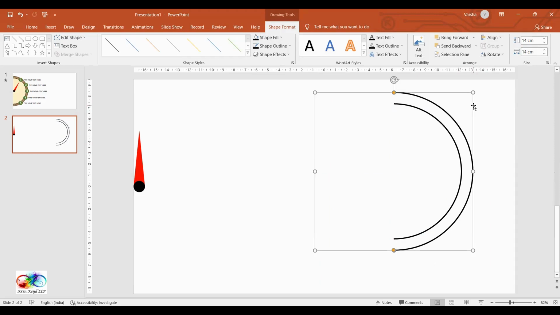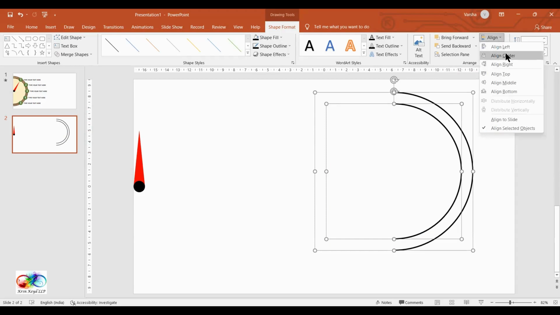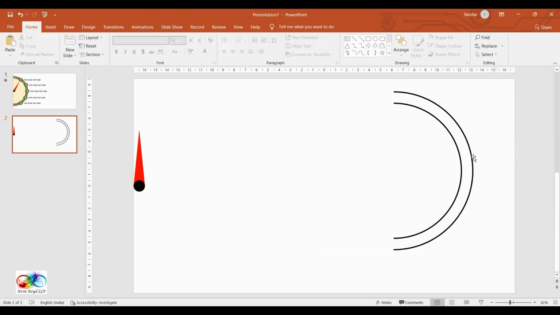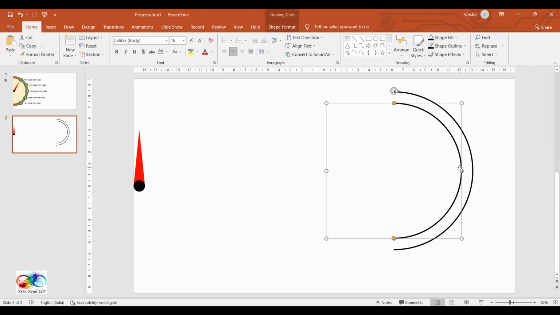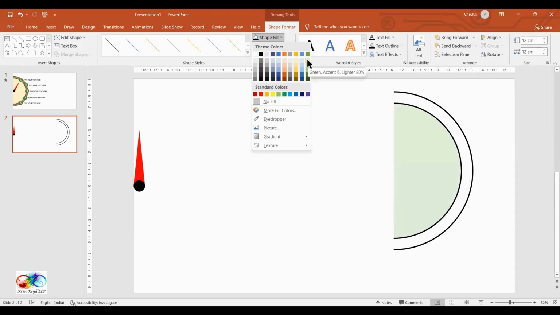And I'm going to select both of them together, and then go to the shape format, go to the arrange group, align it to the center, align it to the middle so that it is perfectly placed. So we are done with the shape, 2 shapes. Now we will fill the shape. So for filling the shape, again, we will go to shape format, and first small circle, I'm going to fill with a pastel shade of, let's say we'll pick up a green shade.